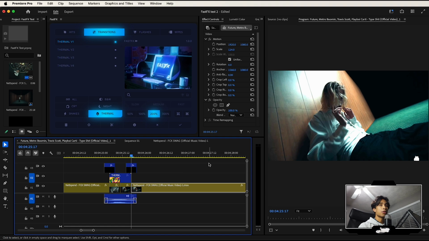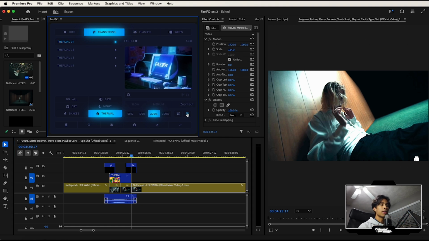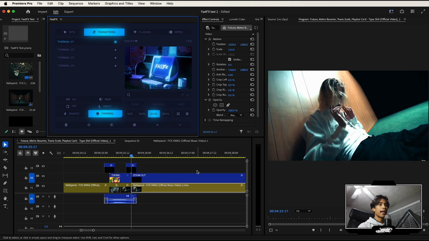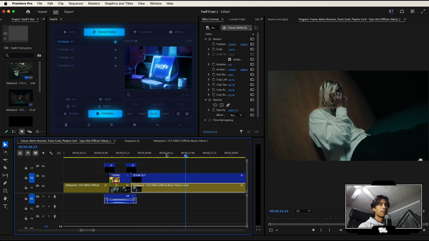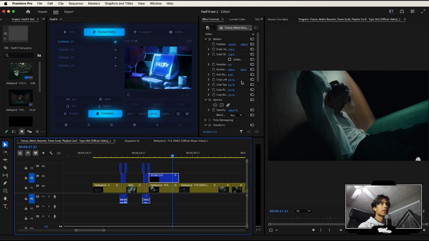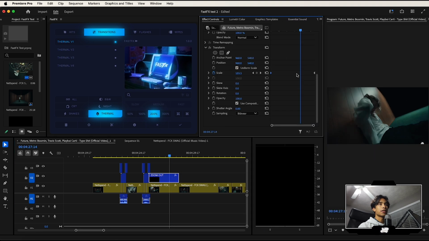Now if you want to zoom out of a static shot with a tripod, all you do is hit zoom out and make sure you're selected on the clip. Boom, there you go. Now it's created a zoom out adjustment layer already with the keyframes already applied. I can show you my keyframes right here. You can see those keyframes are created right there.